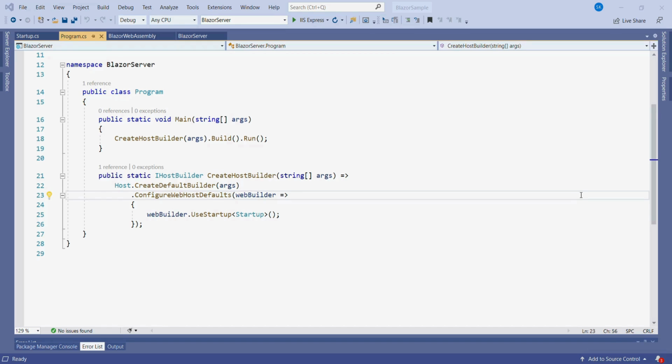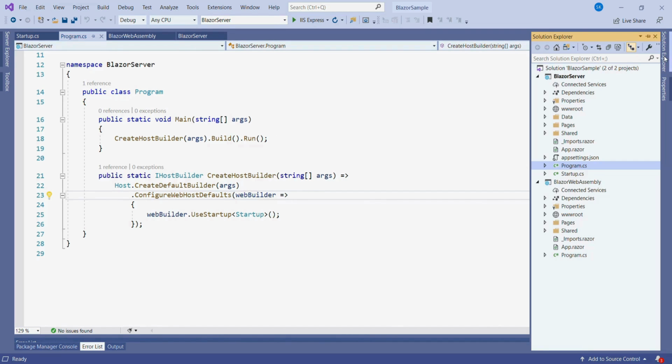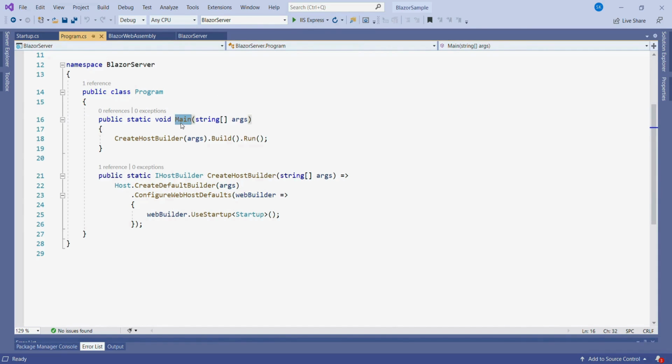Today we are going to cover the project structure in Blazor's server application. So basically it is an ASP.NET Core application. ASP.NET Core has a program file and it has a main method. In the program file there is a main method. Main method is the entry point of the application.